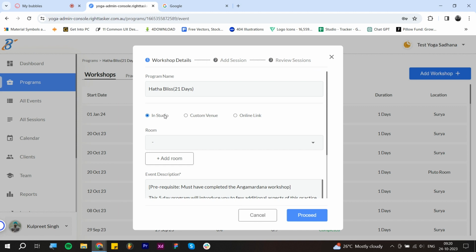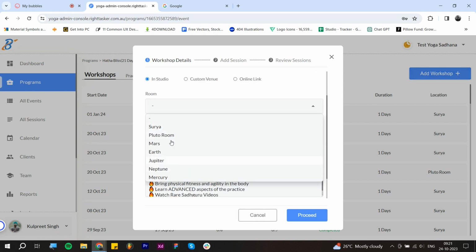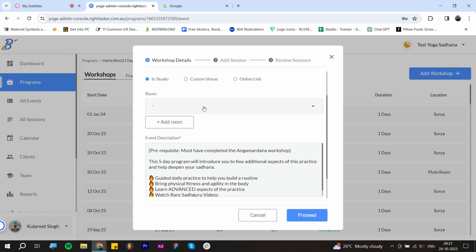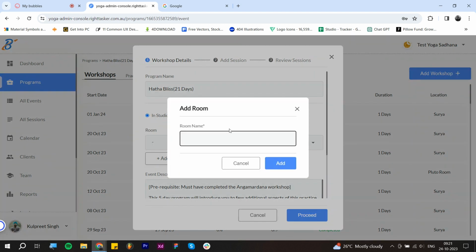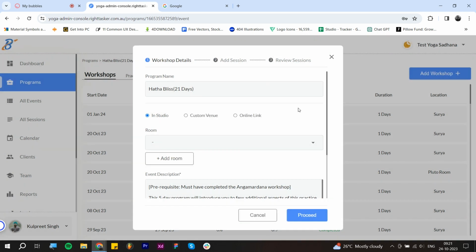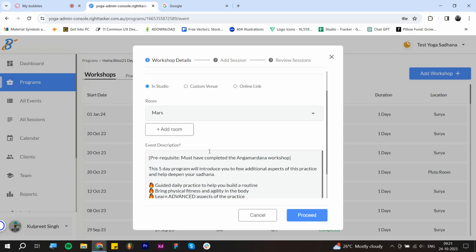In studio is when the location of the workshop that you are creating is the main yoga studio that you are registered with. You can choose the room within your main yoga studio from this drop down. Again, if you don't already have rooms created, you will have to add rooms by going into yoga center settings, or you can alternatively click on this Add Room button and just add the name of the room here also. You can click add, and the room name will be added in the list. So let's take Mars as an example.